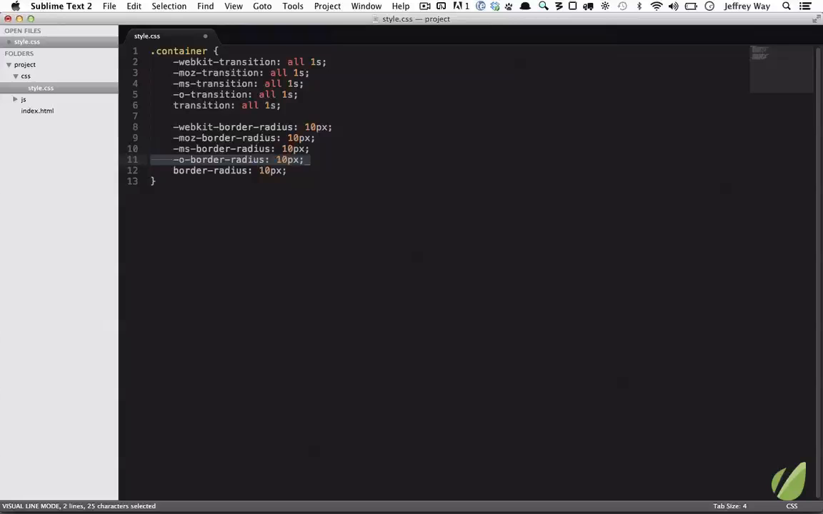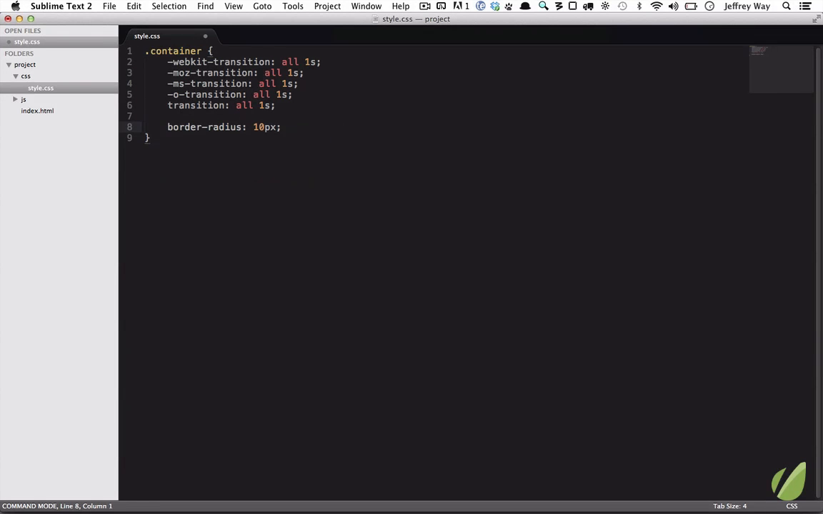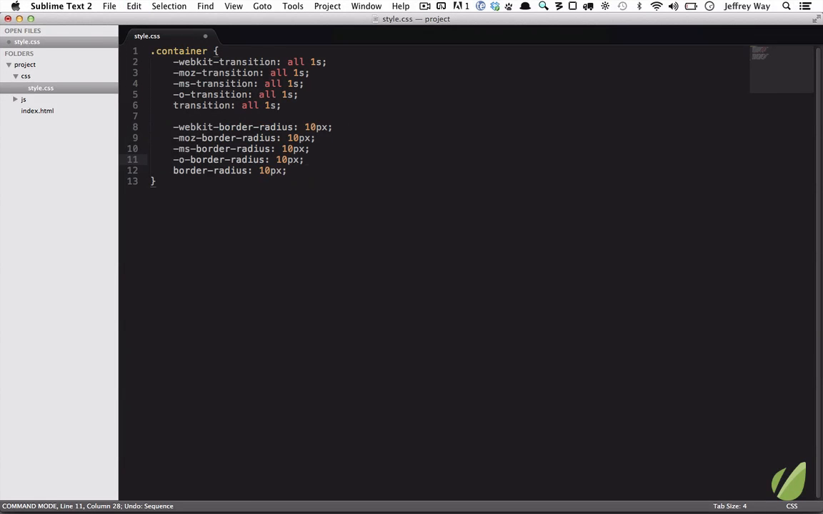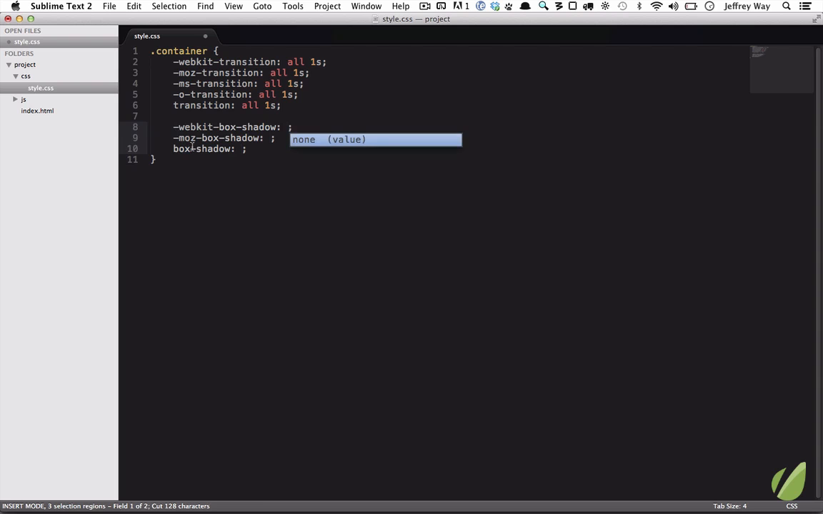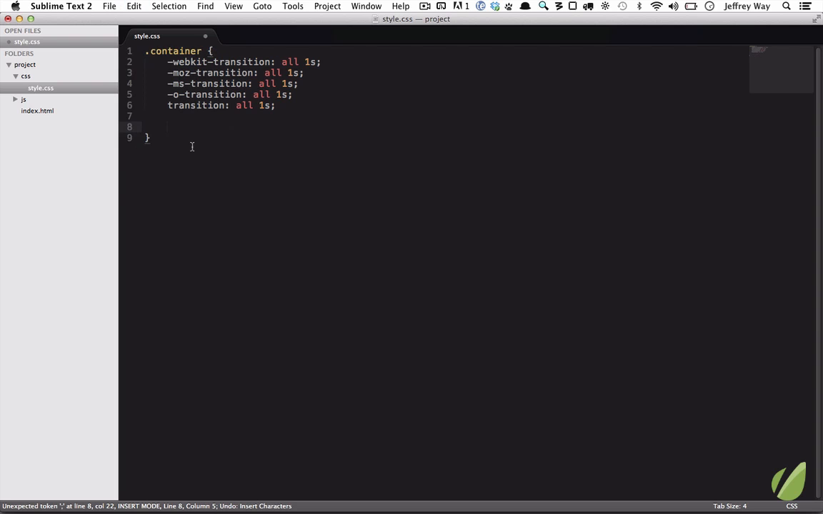At this stage of the game, you can stick with the official property. You don't need those additional prefixes. Certainly not dash ms and things like that. And the same thing, maybe box shadow, dash box shadow. Yeah, we don't need all 3 of those. 2 of them would be sufficient now. So just keep that in mind. Take advantage of this, but don't blindly accept that at all times for these properties you need every single prefix, because that's just not the case.